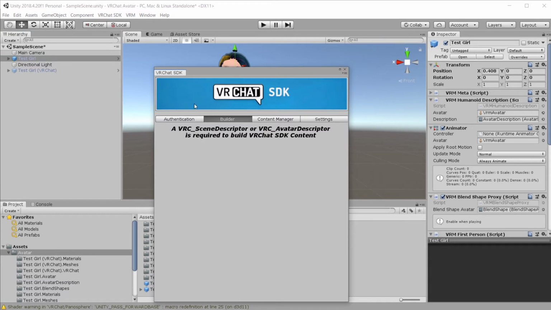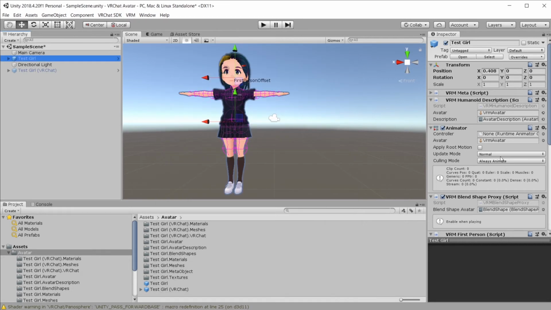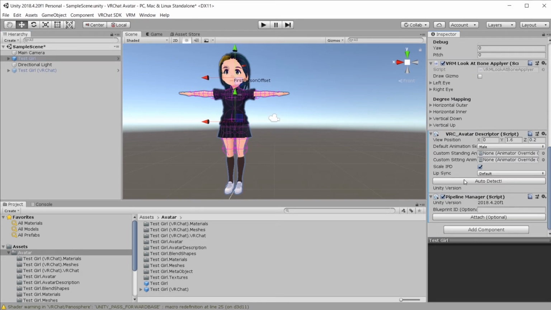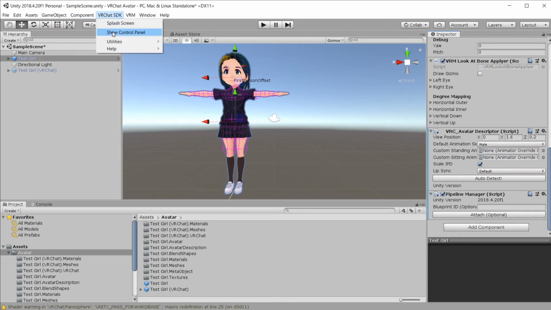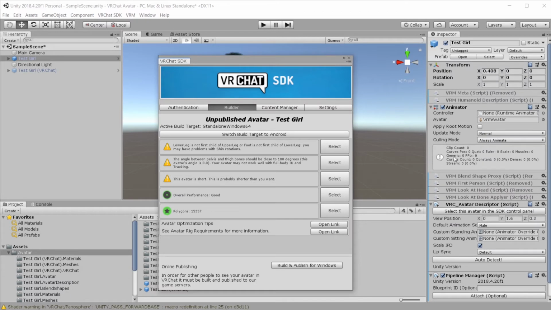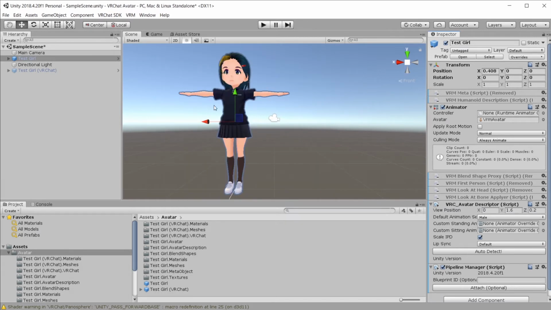I can't easily upload this one. I have to configure everything. So as I showed you earlier, avatar descriptor, all you need to do is add that for uploading avatars. Here, you can look at this, auto fix, and fix. So overall, it's not too bad. So you just have to click a few things.